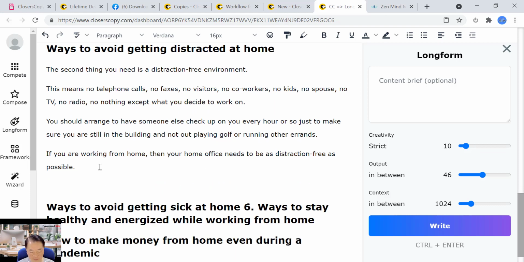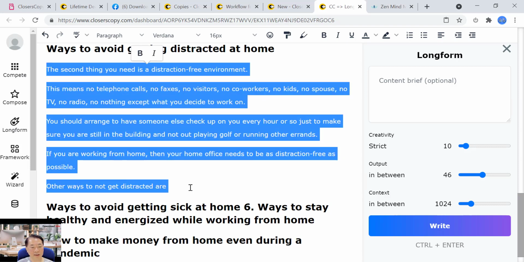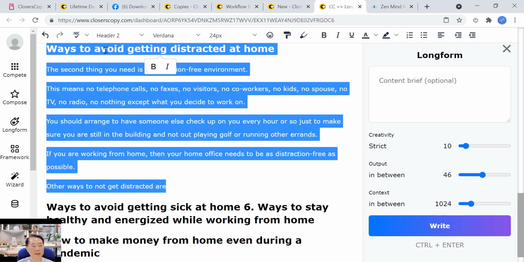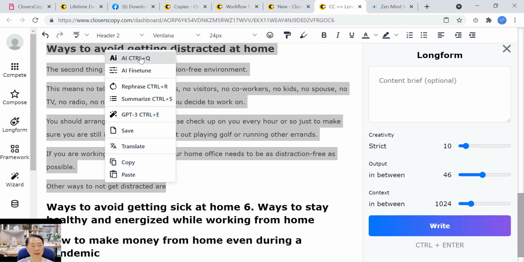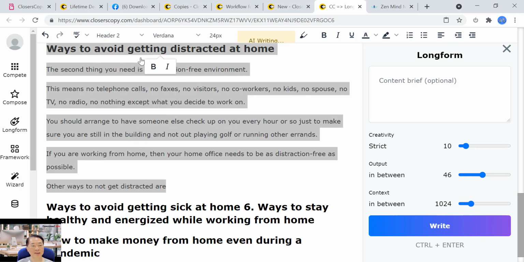Maybe we can just put in other ways to not get distracted. Maybe we use GPT-3. Maybe we ask them, okay, right now we want to highlight this and ask GPT-3 or AI to give us more output. Let's go. Hopefully it gives us some good content.